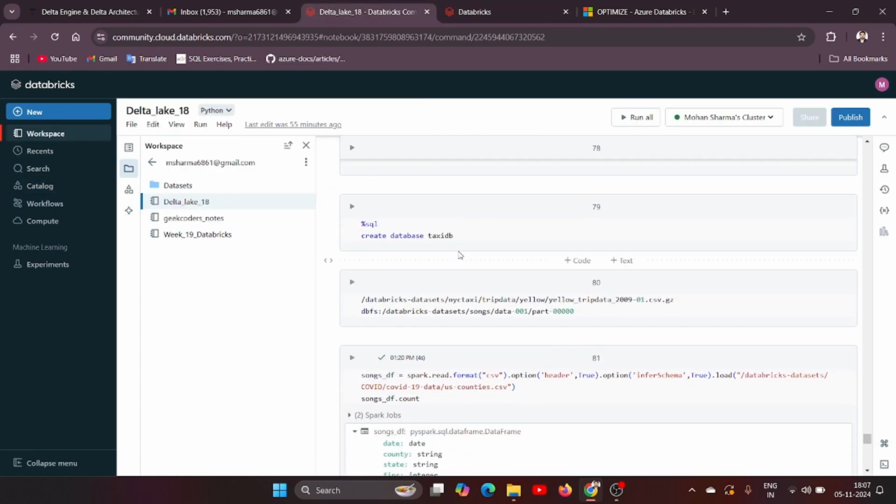So what is data escaping? Data escaping is a performance optimization technique used in Delta Lake on Azure Databricks. It involves automatically collecting statistics about data as it is written to a Delta table, and is used to skip over irrelevant files during query execution. So it will speed up the query execution and enhance the performance.